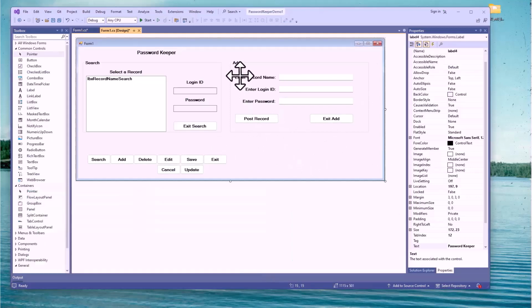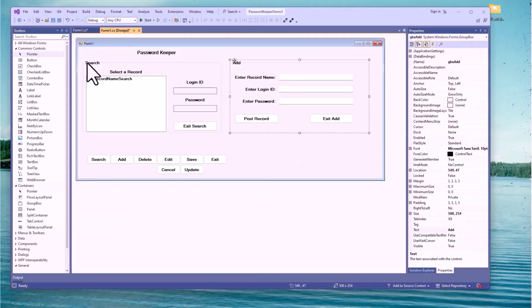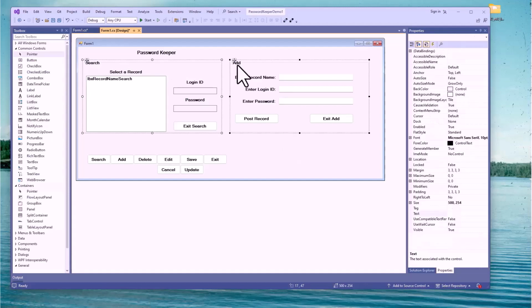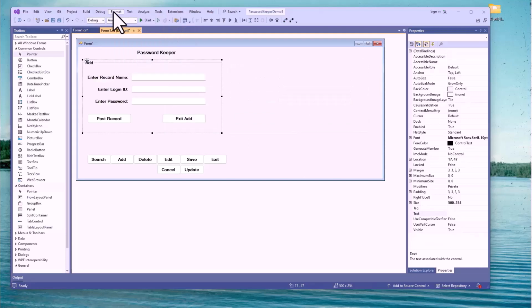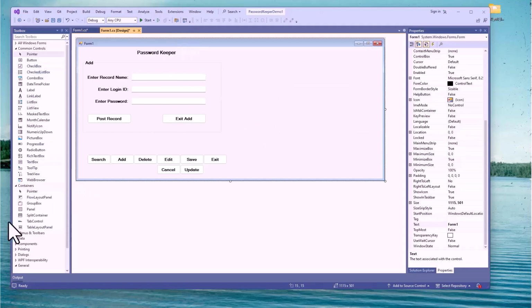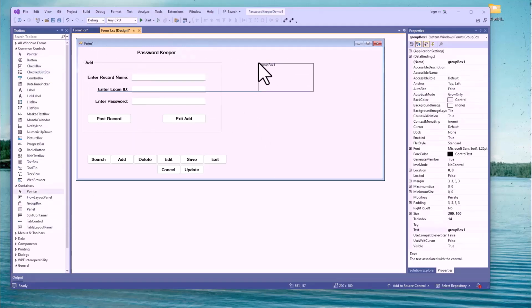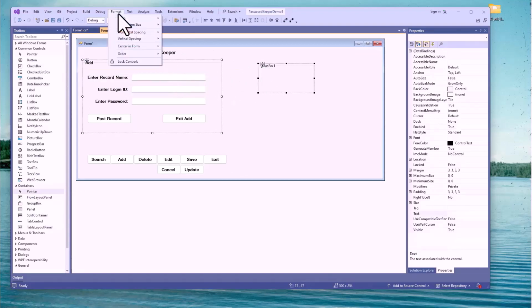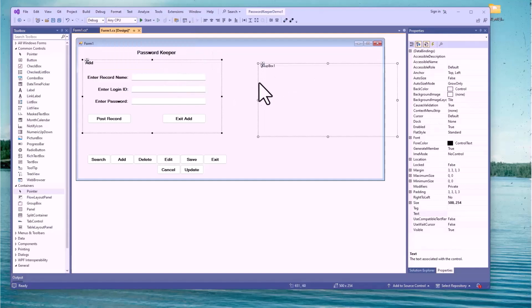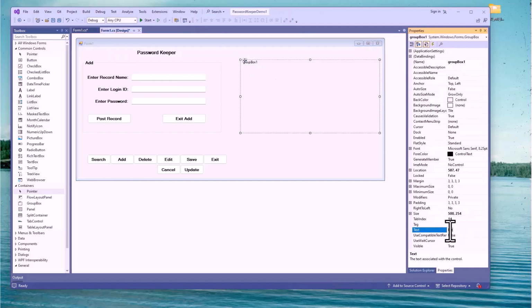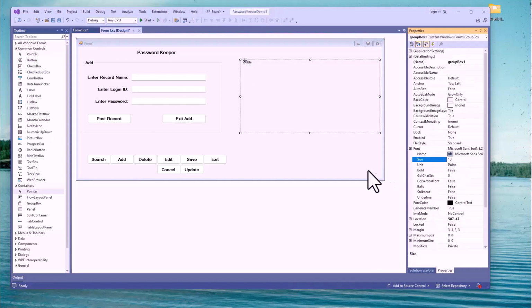Next thing, what I want to do is take this one and then hold this one down, and now I want to align their lefts and format align their tops. Now one's in front of the other. And I want to grab another group box, and I'm going to put it over here, and I'm going to take this one and format make same size. And this one is going to be called delete. We're going to change the font to 10, and we're going to make it bold so it's ready to go.